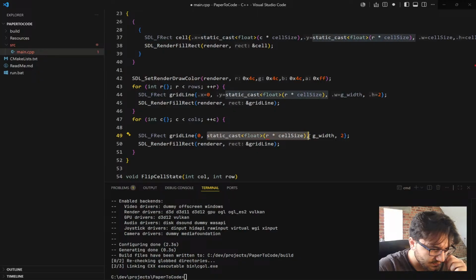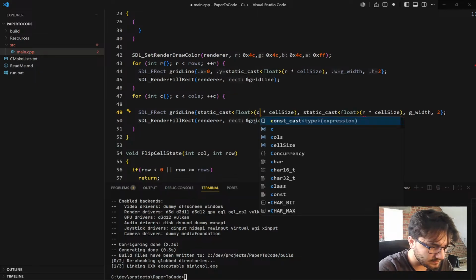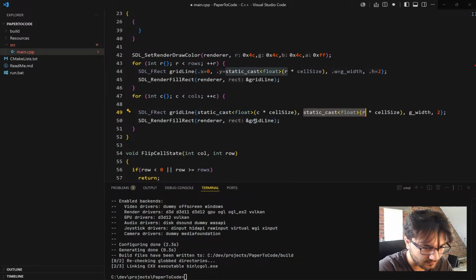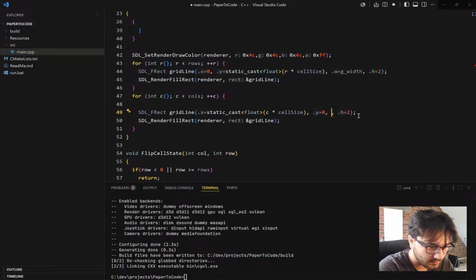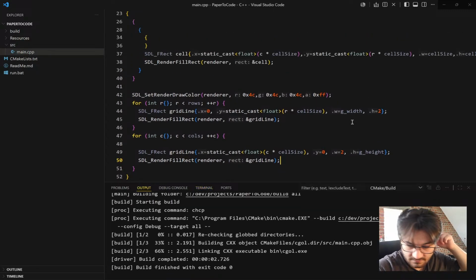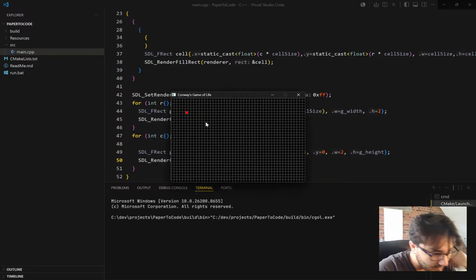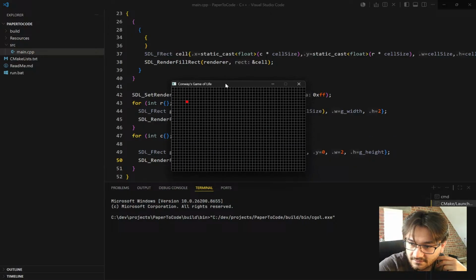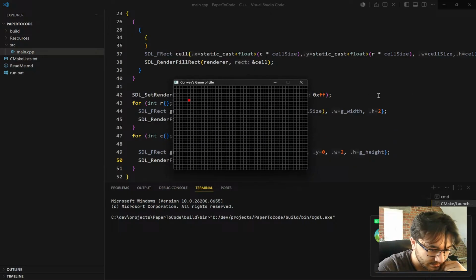Here what changes is this, which is on A times cell size, and this stays at 0. The width is now 2, and the height is G. Okay, there it is. Okay, that's our grid. Okay, cool.